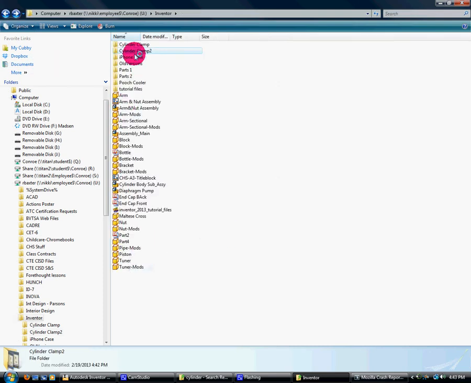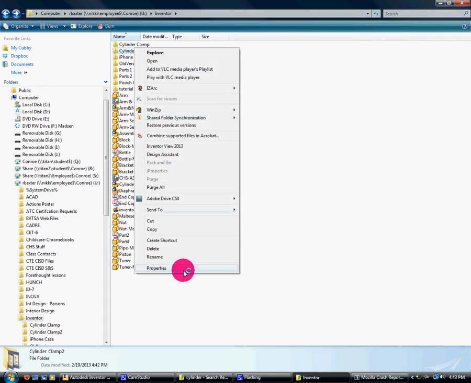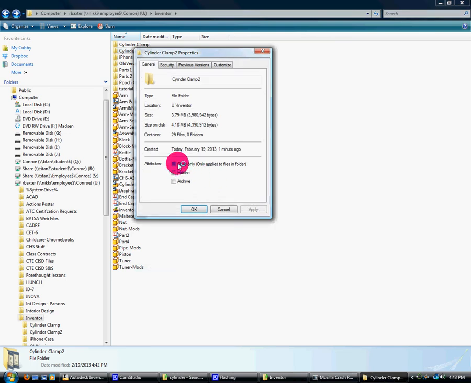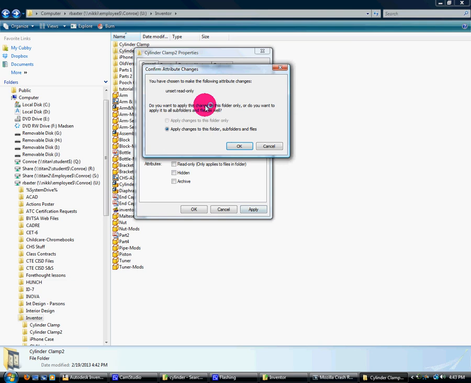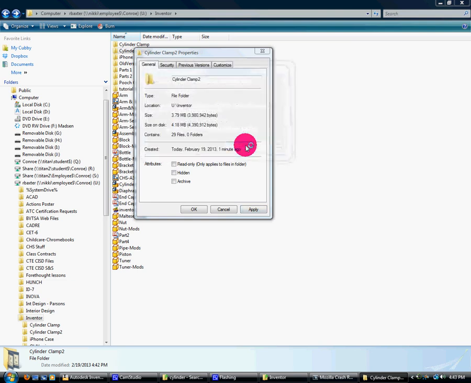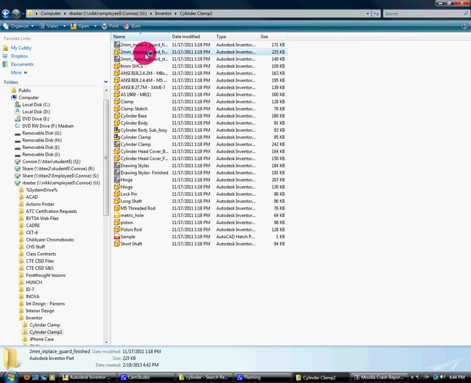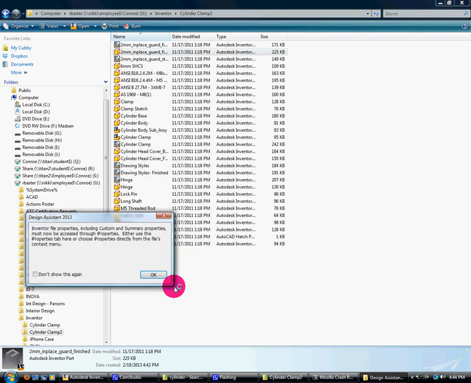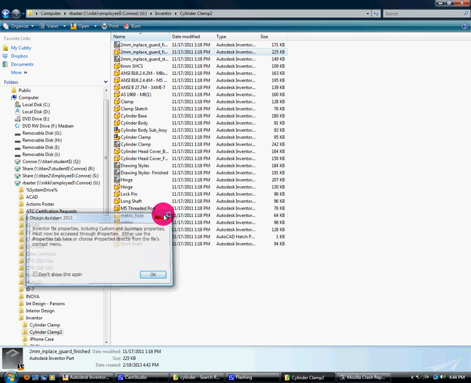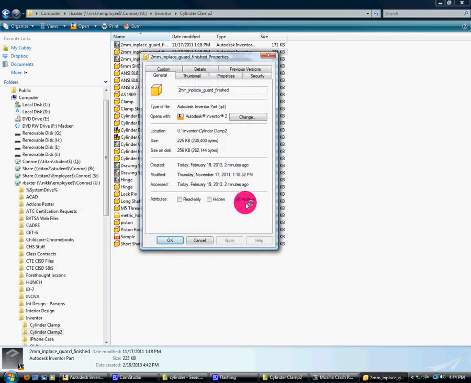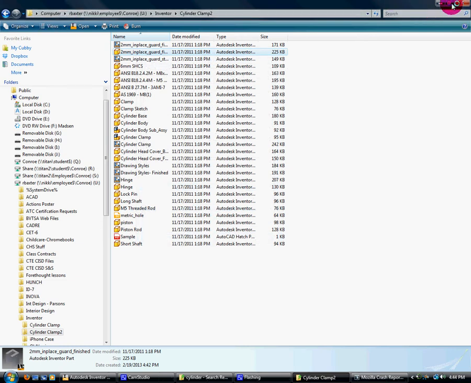Before I go any farther, though, when I right-click Properties and see it's read-only, applies only to the first folder, I want to say Apply. And I want to apply changes to this folder and all the subfolders. So I no longer want these. If I click on them and I do a right-click Properties, I no longer want them to be read-only. Okay, so I want them to be something that I can work off of. I don't want it to be read-only, so it's no longer read-only, so this is good. All right.